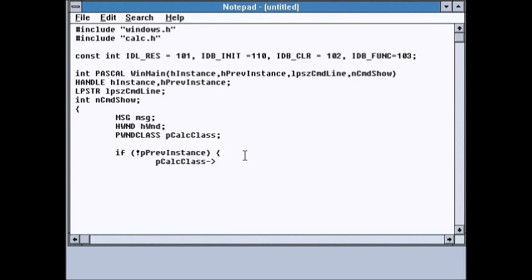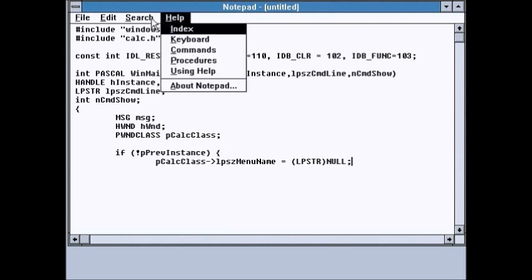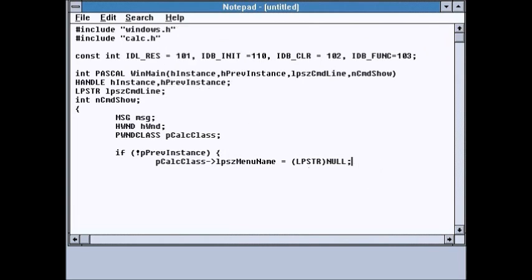Okay, so we'll do the icon later. We'll worry about that later, so we're not going to set an icon right now. We will set that we have no menu. If you had a menu bar, like this menu bar up here, you would pass the name of it in this parameter, the LPSZ menu name. And you would then have to define that menu in a resource file, which we will get to when we're done with this.